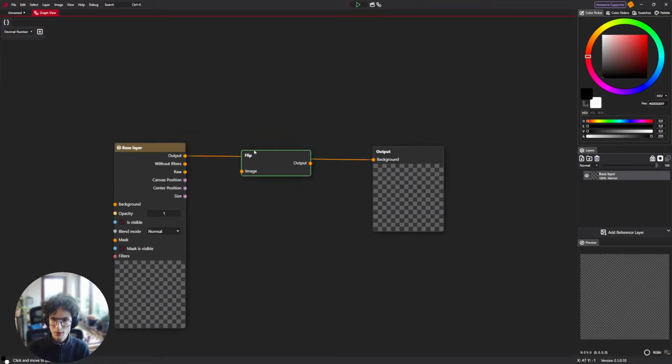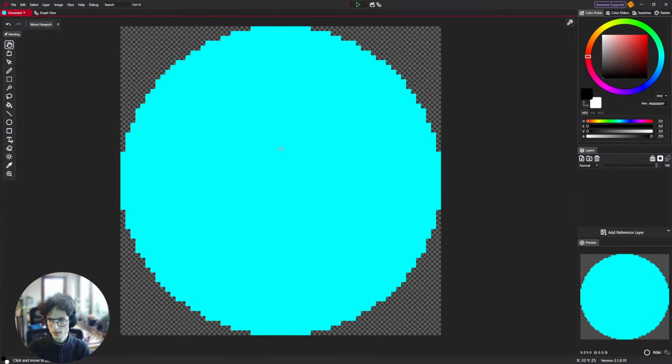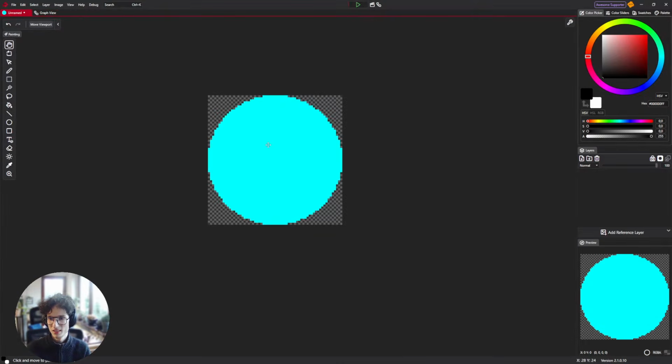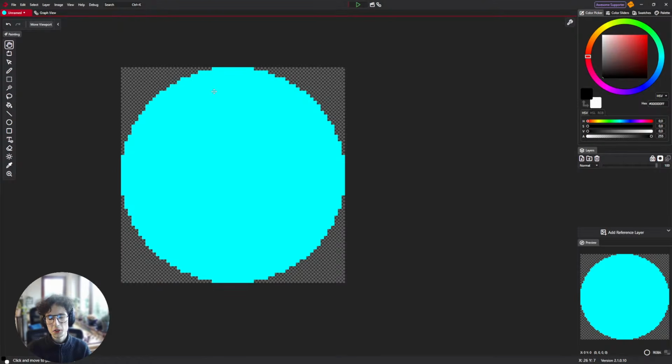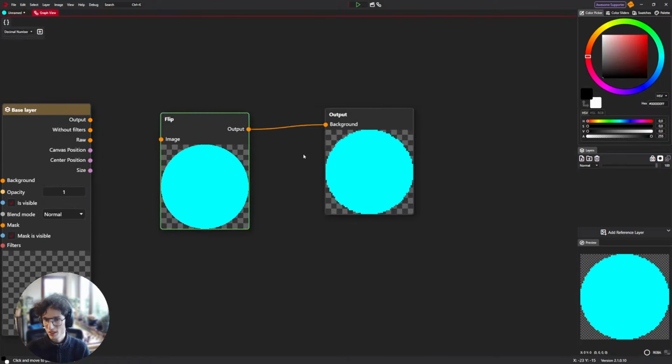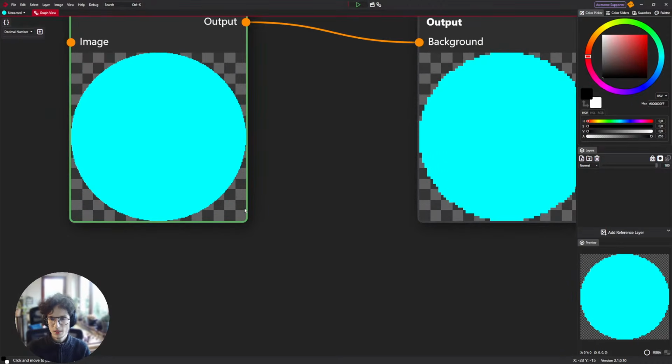Okay, let's test our flip. The image is not required right now because we're not doing anything, so let's just connect output. Oh yeah, beautiful. We have our circle. It's hard coded, so I can't change anything yet. But yeah, we have our rectangle.